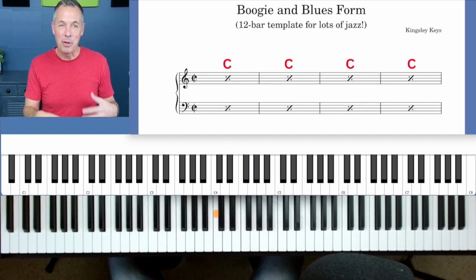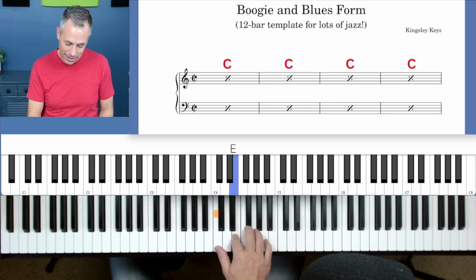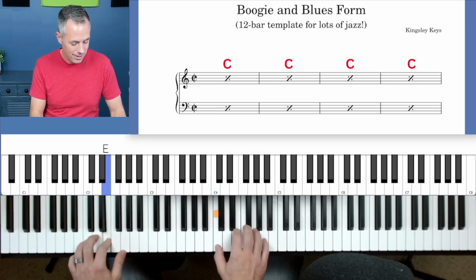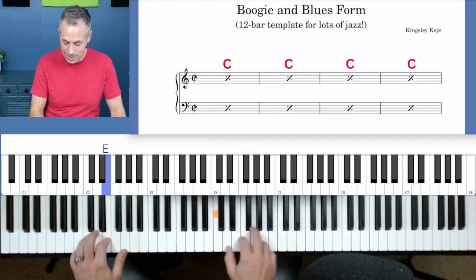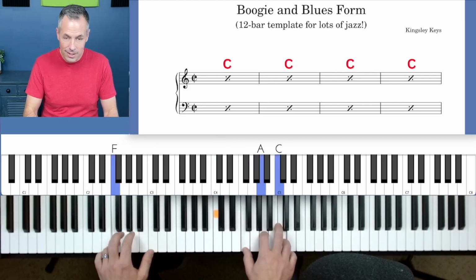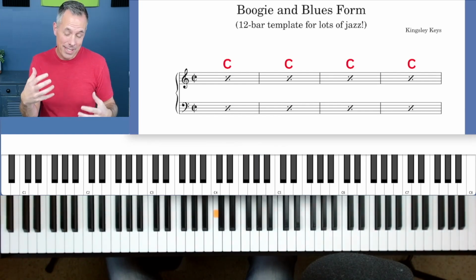Yeah, and if you want to take it a step further, you can always add a little slide in here like this. So there's a slide to add. We could add a dominant seventh to it.